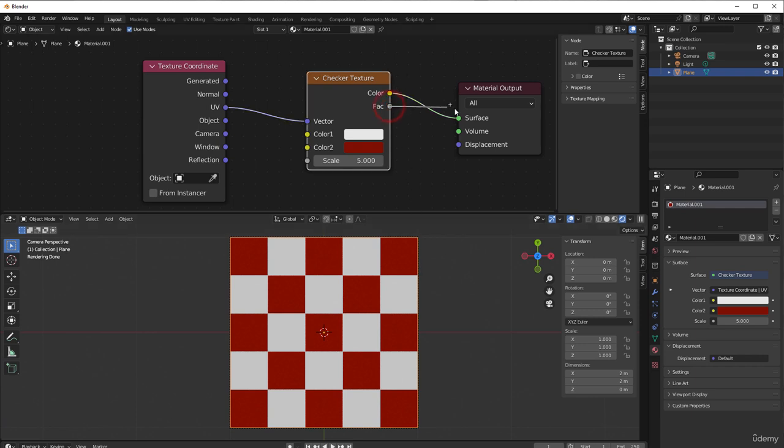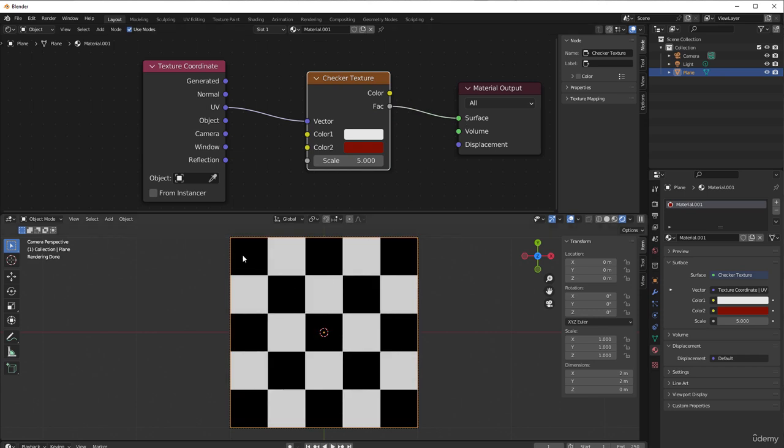We have the factor, which is black and white. So in this case we get black first and then white, black and white, and so on. And that will never change even if you put in different types of colors.